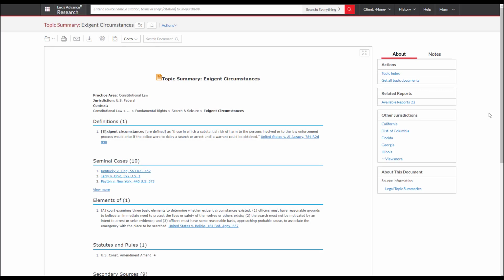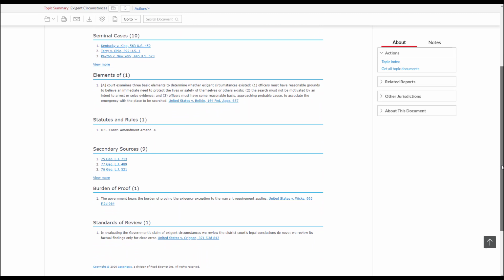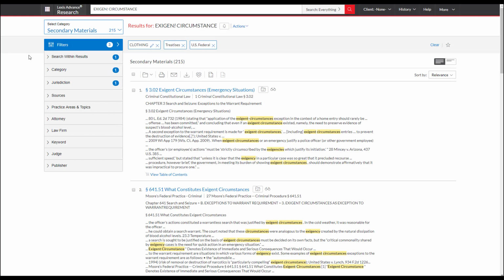Here we have the definition, seminal cases, elements, burden of proof, and standard of review, all with citations. You are definitely going to want to know these fundamental points of law anytime you're arguing in front of a judge. Once you've read the treatise and have a good understanding of the law, it's time to start researching case law. Go back to your results list.